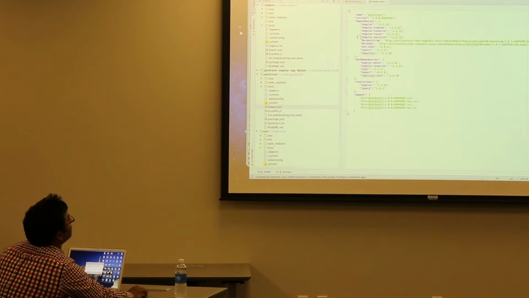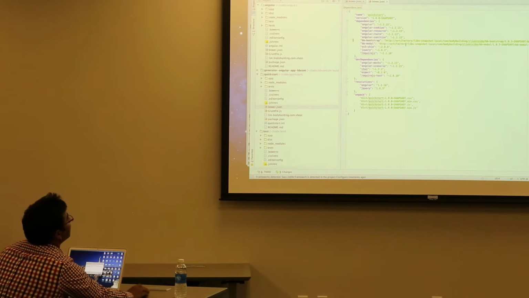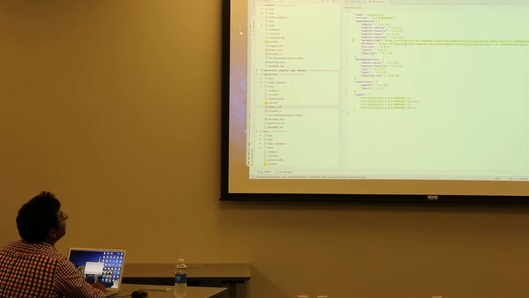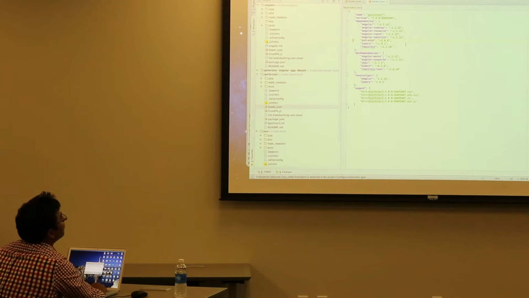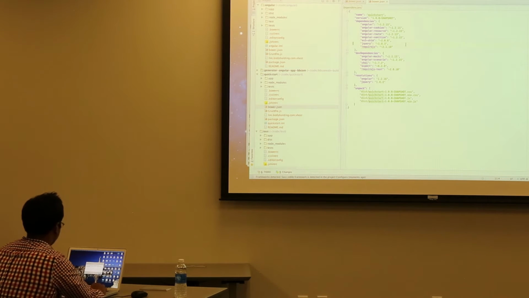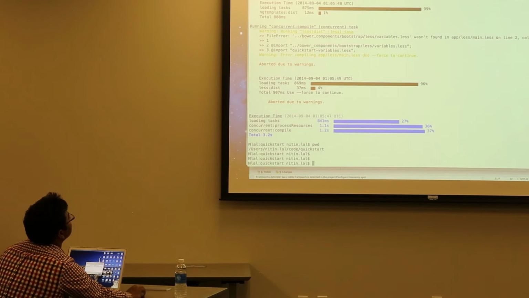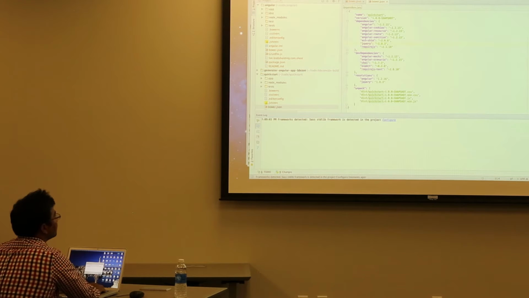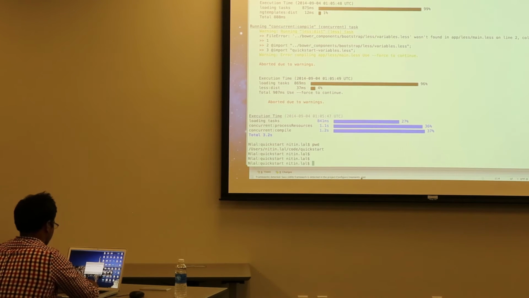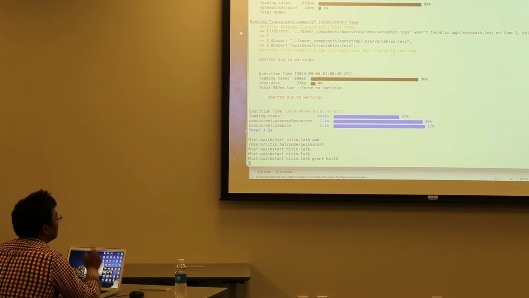So bower.json pulls in all our dependencies. I'm going to go ahead and remove bootstrap, modal, and keep require. We'll just keep all this stuff for now, I guess. And then let's see if this builds.